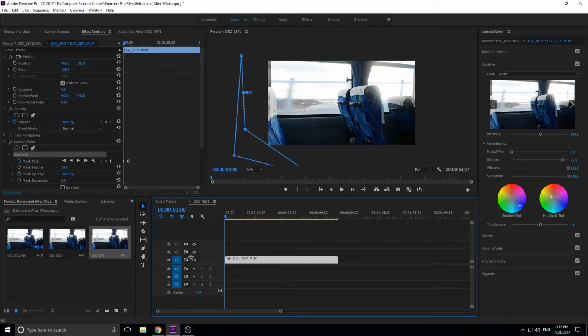So what we can actually do is use some of the built-in effects, and this is also the technique to use if you have multiple effects. So if you don't just have Lumetri, you have a bunch of different things you've applied to this, and you want to animate them all.